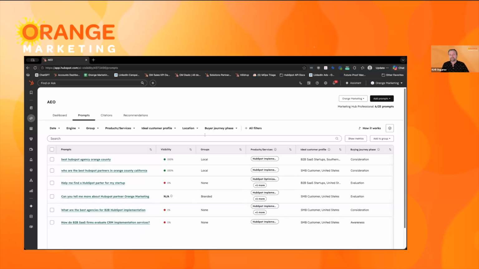Now there's no Google Search Console for AI right now, and who knows if there ever will be. So a lot of it is also very inferred. But you can make some pretty educated guesses. And again, much like Google, keywords matter. So we have a few. We're looking at, all right, what are the best agencies for a B2B HubSpot implementation?